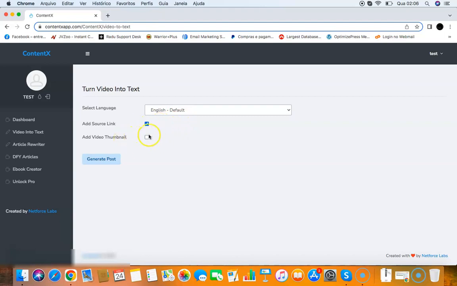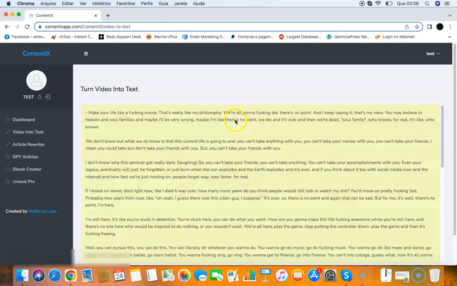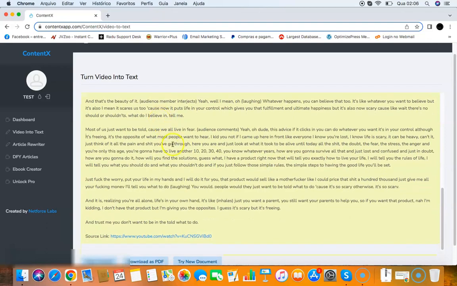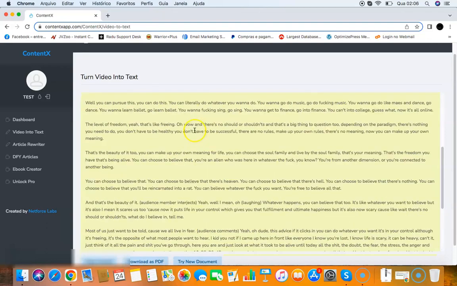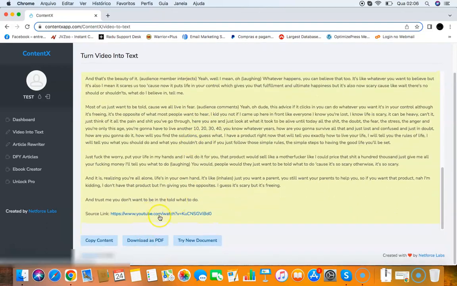And also you can add a video or an image for your text as well if you want, by clicking the add video thumbnail. So right now I'm gonna go with only the add source link. Then all I need to do is click generate post, and it will generate text content for me. So it will turn the video into text content. And as you can see here, I can quickly see how this content is well formatted and it's all good with the source link here.